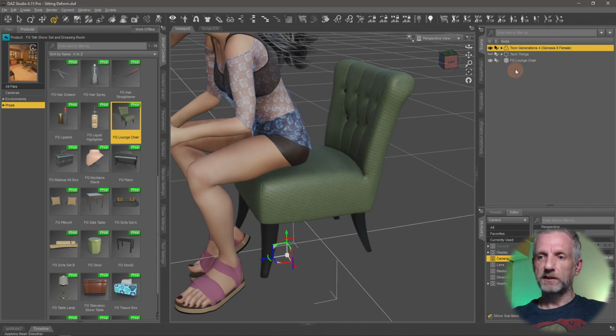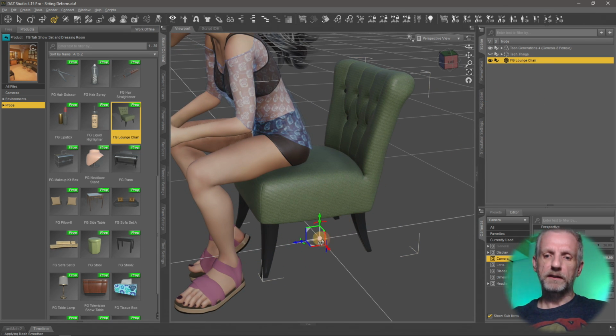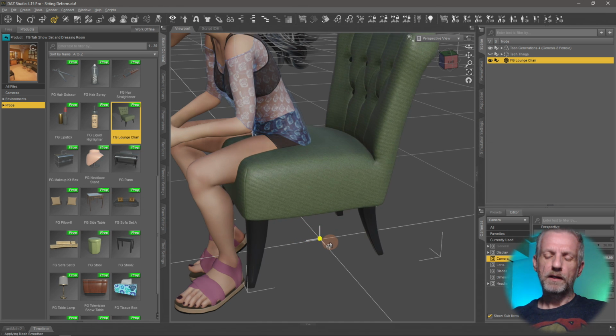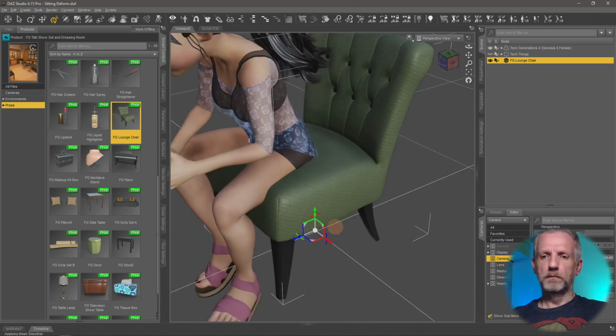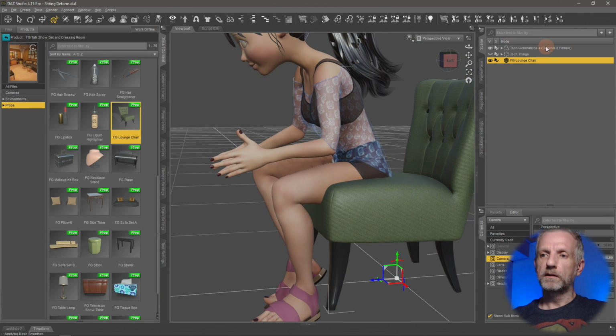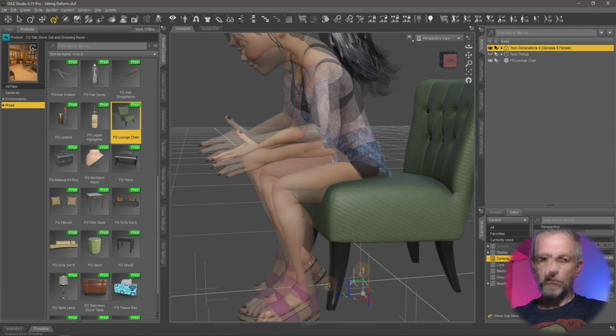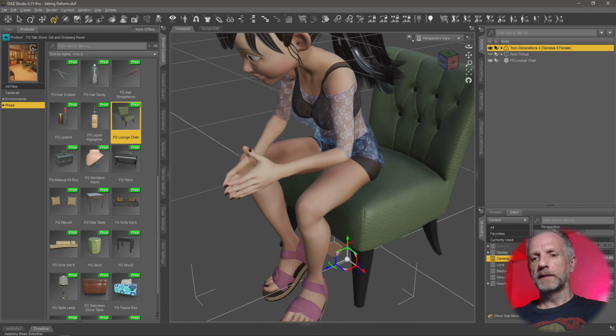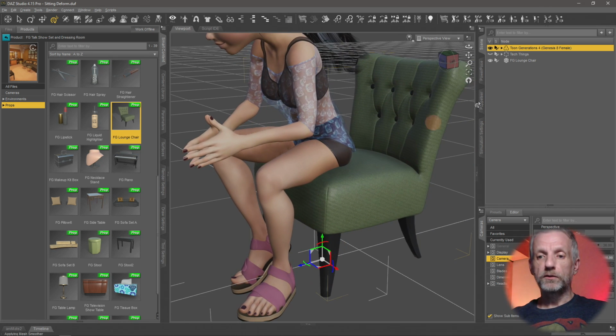So maybe I'll go and make the seat a little bit bigger, just because I think that's probably more of an accurate chair. I guess it really depends on how tall your figures are. There, let's make something like that. And so with the chair now, I can do exactly the same thing.